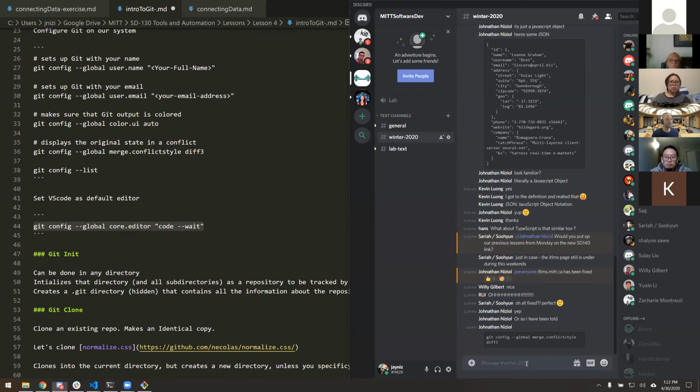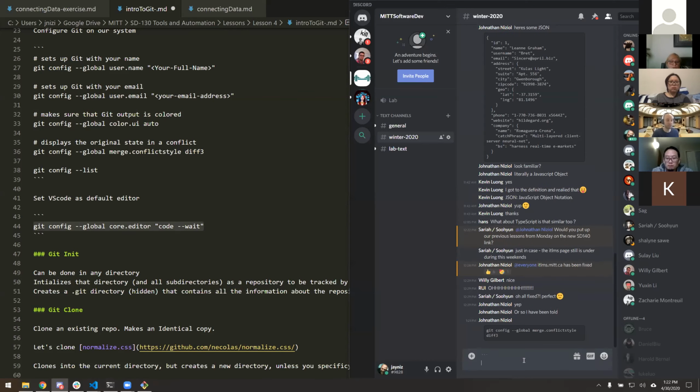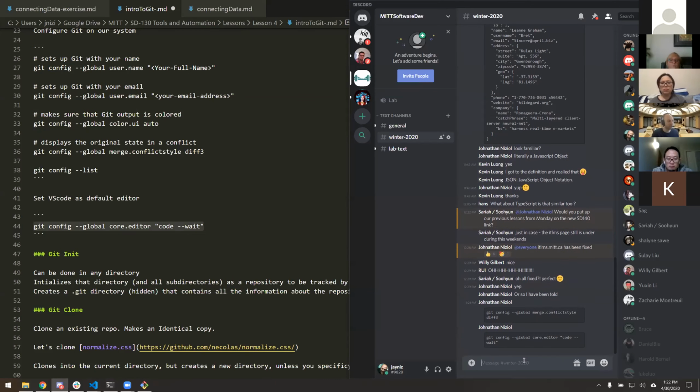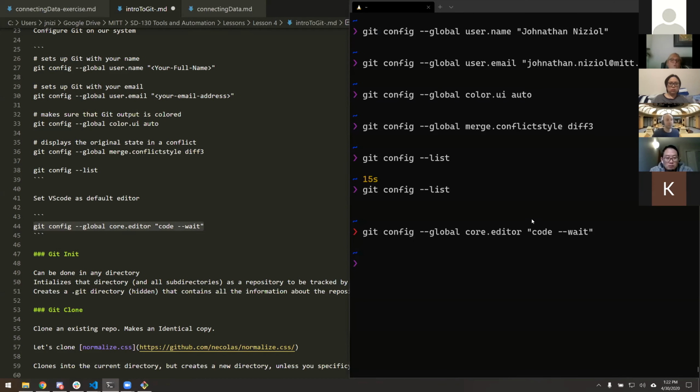What this is doing is telling Git what to use, because occasionally it will need to pop open an editor. It doesn't know if it should pop open Notepad, or TextPad, or VS Code, so we have to tell it. We're telling it to use the editor code, standing for VS Code. That's how we access code. So we're giving it the command, and then we're saying --wait. Don't worry about that. You'll see what happens.